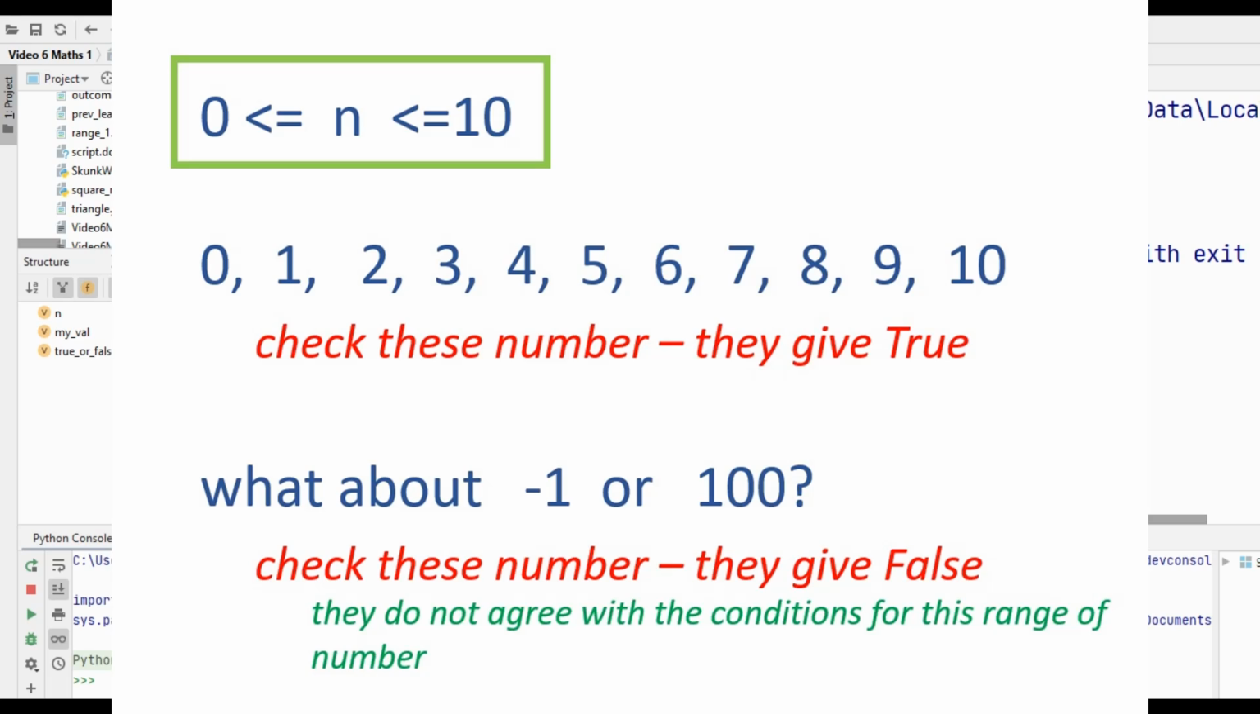What about 100? Let's replace n with 100. Is 0 less than or equal to 100? Well, that's true, but what about 100 less than or equal to 10? Well, that's false. We need to have two trues. So because we've got a false there, 100 is excluded. It doesn't agree with the conditions for this range of numbers.